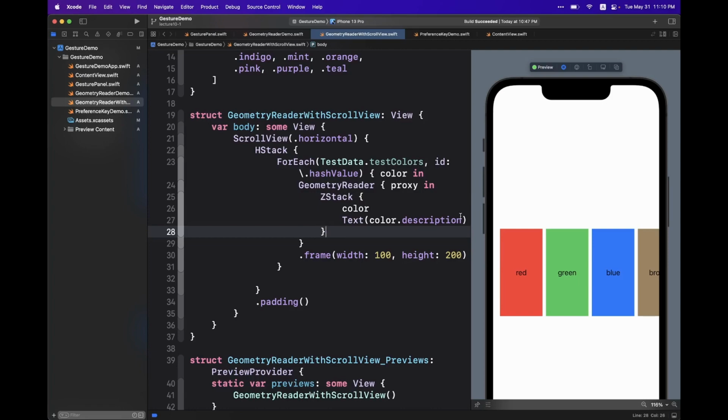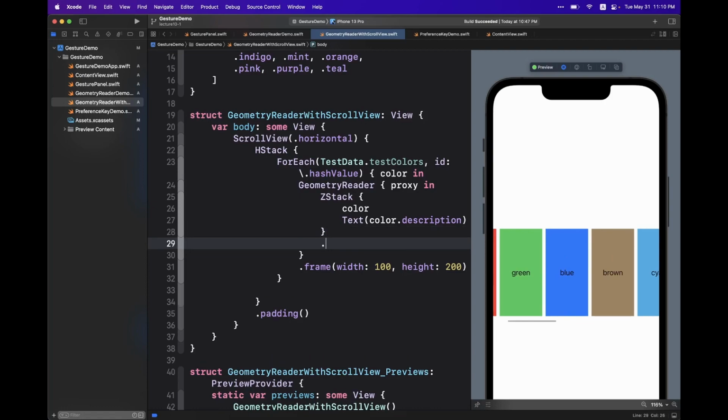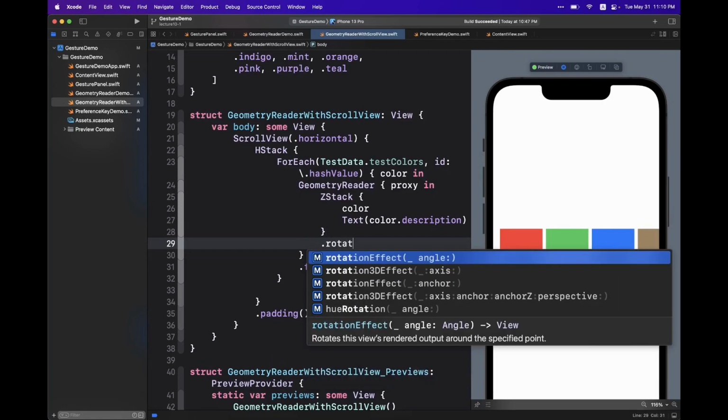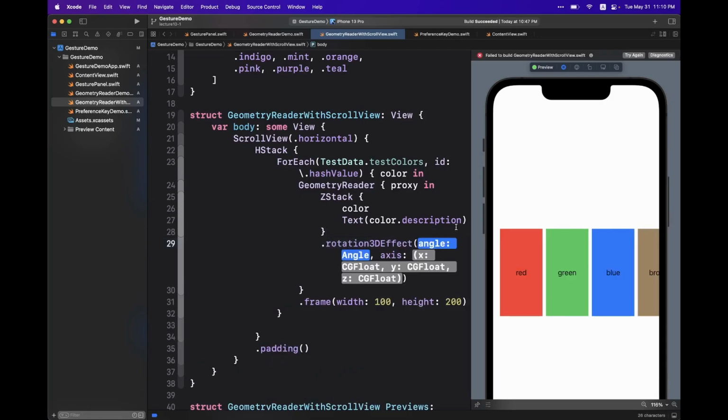Let me see. Now, I want to apply some rotation effect. So for all the elements following the first one, you have some rotated animation effect. We can apply that. For example, I can apply this rotation 3D effect. It takes two things.